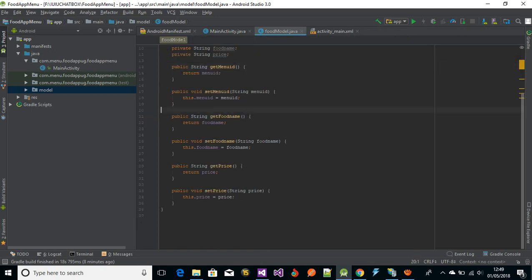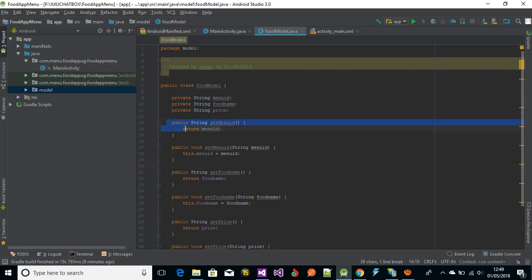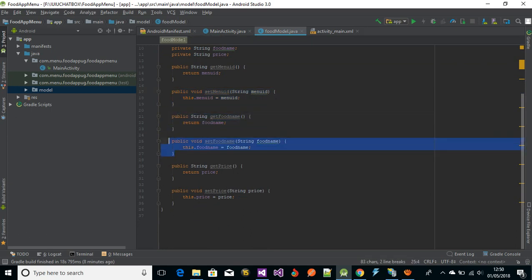When you click OK, these will be the getters and setters. For example, here this first method, you see it's returning, it's a string method, and it returns a certain value. So it's getting the menu ID, and at the same time we set the menu ID. We get the food name, and then we set the food name. We get the price, and then we set the price.